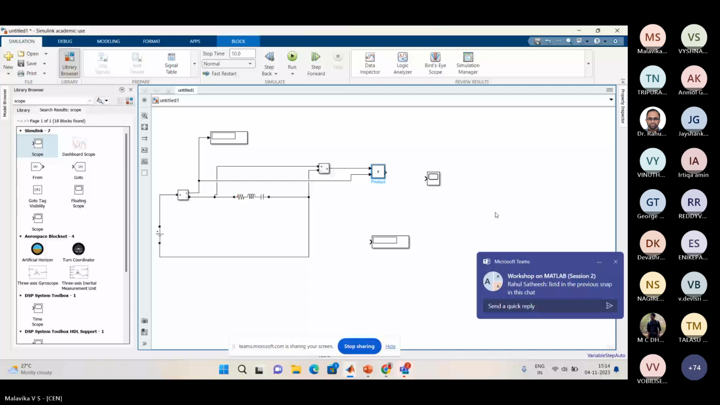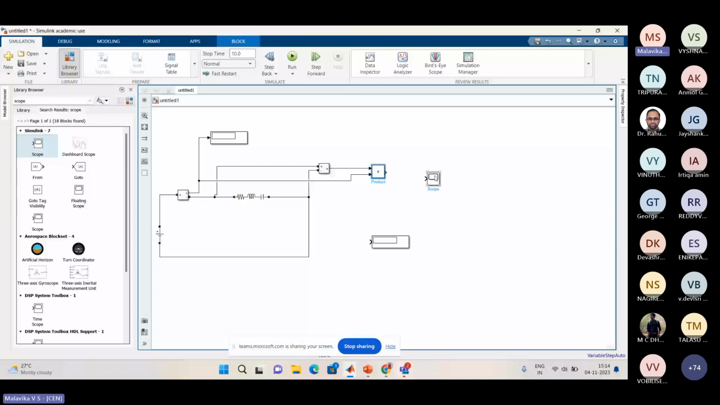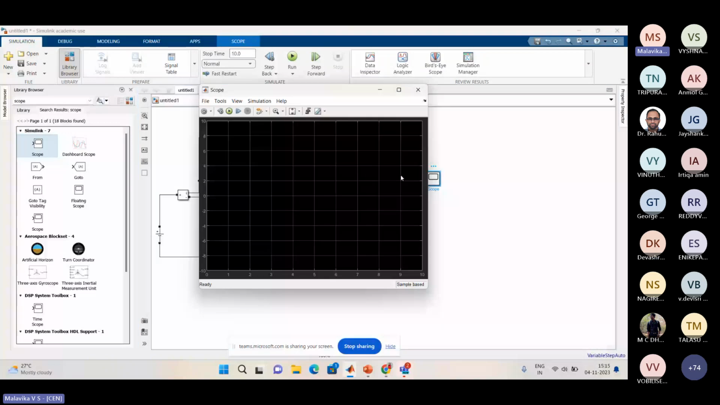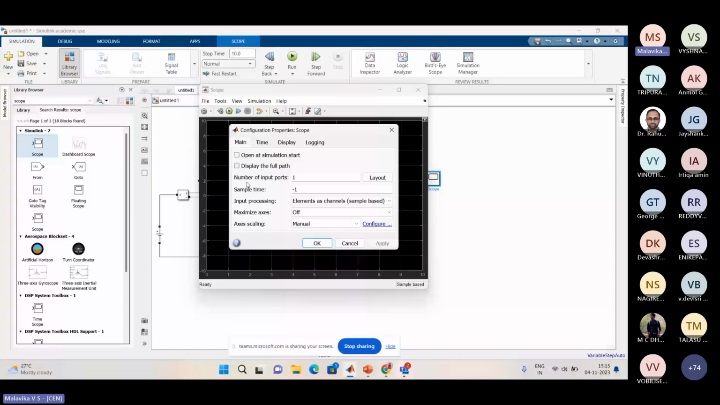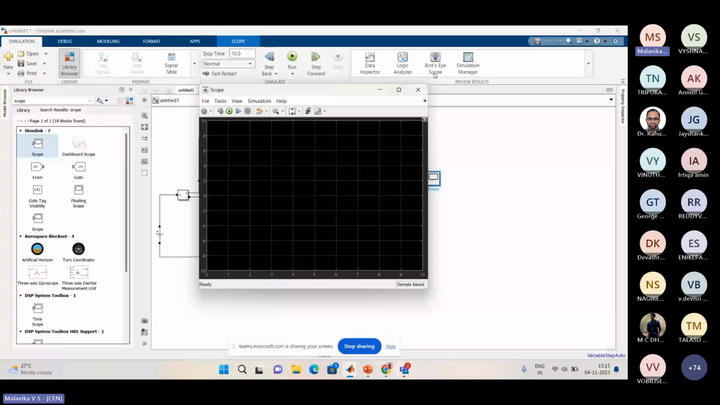Otherwise, we will continue. The scope is a device where we can analyze the output in graph manner. So I'm taking a scope and double clicking the scope. Then a graphical representation will come. When I take the settings in that, there will be number of input ports. Then I'm changing this number of input ports from 1 to 3, and giving apply and OK. And I will just close it. So I get 3 input ports.